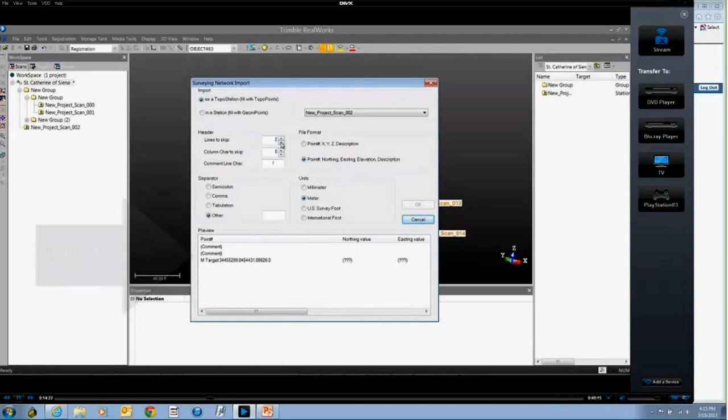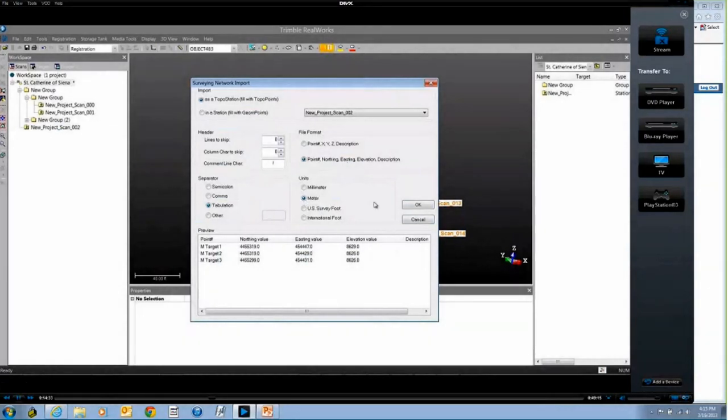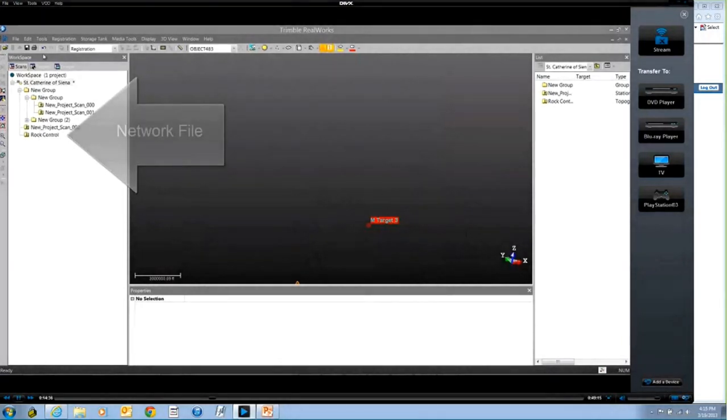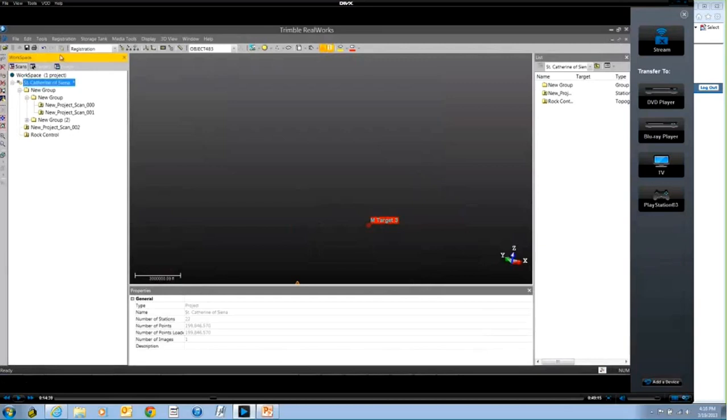So I've got the option to go up here to the header, tell it not to skip any lines. It's starting to look better. And I can choose my separator. In this case, I'm going to use tabulation. Once I've done that, I see the preview is looking really good now. I just want to make sure that my file format's correct. If not, my points are going to come in either backwards, or if I have the wrong units, they're going to be stretched and things are not going to match up. So in this case, it is northeast elevation and meter. And you'll see now that the survey network file has been imported.